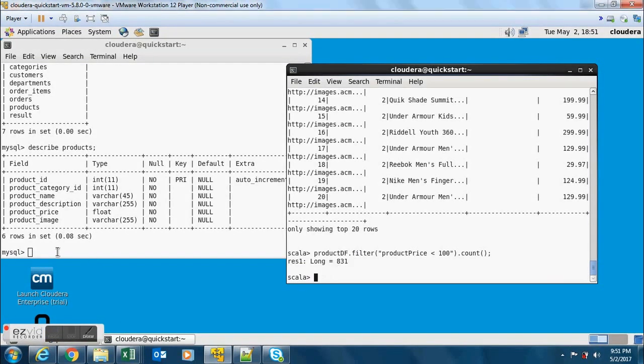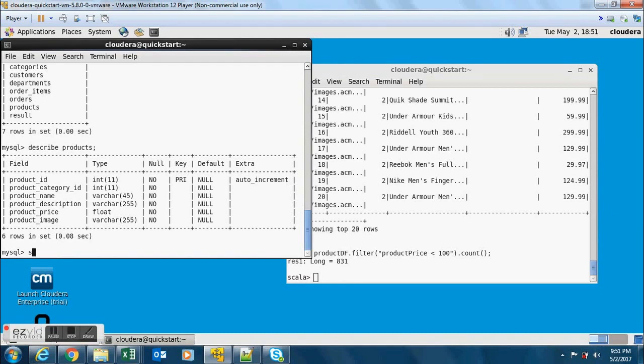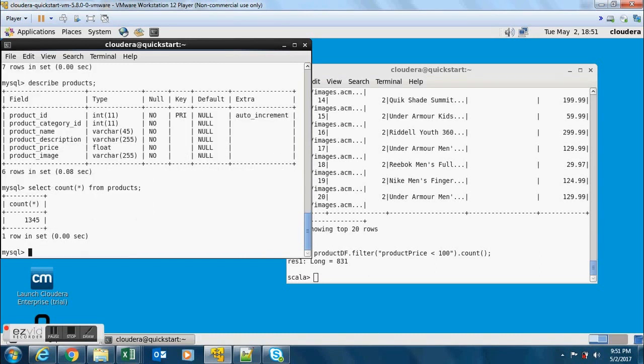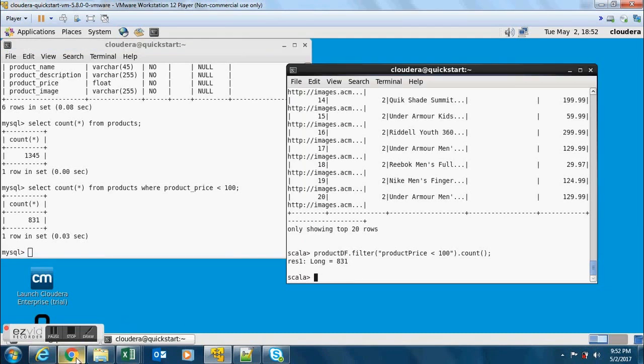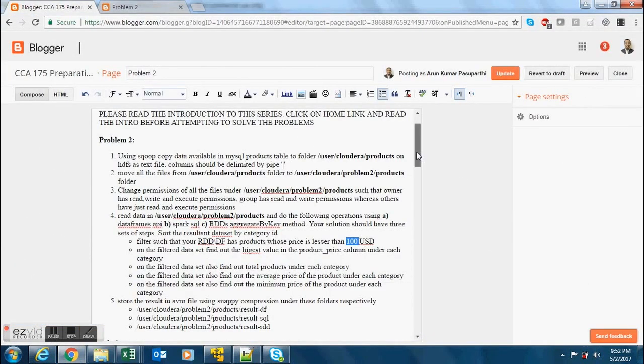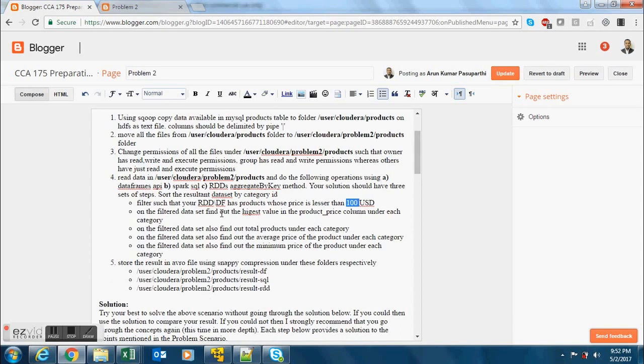Let's try to go to MySQL and compare the result so that we have confidence in terms of the solution that we just did. So without filtering, it's 1345, and let's try to apply the filtering on MySQL. You should get a result of 831 again. 831. So this matches.